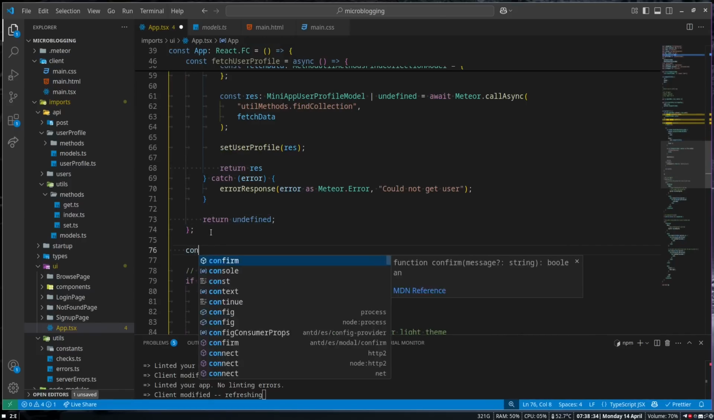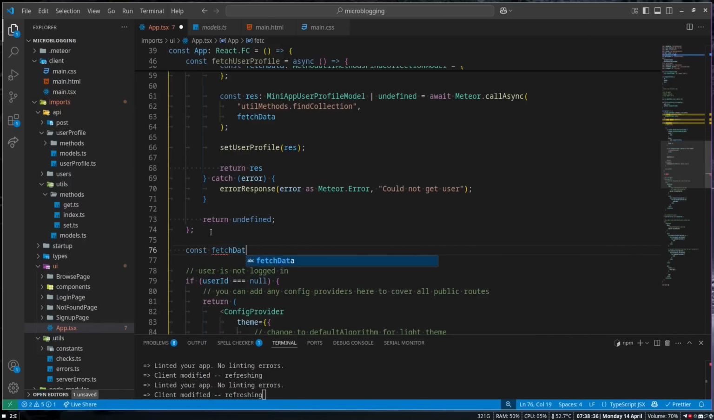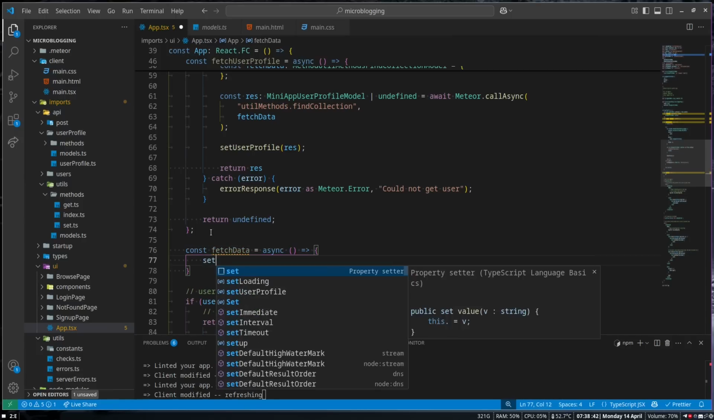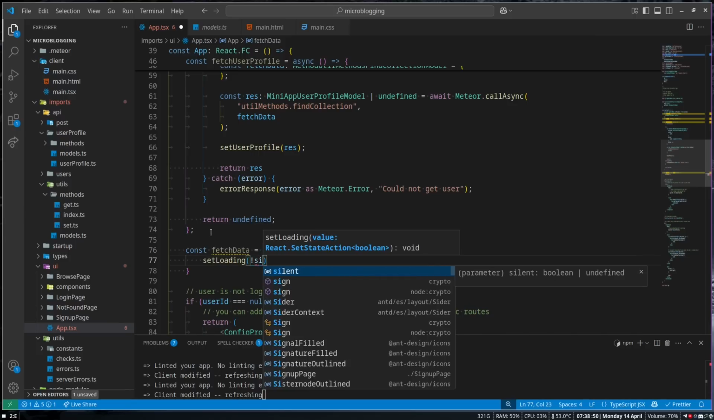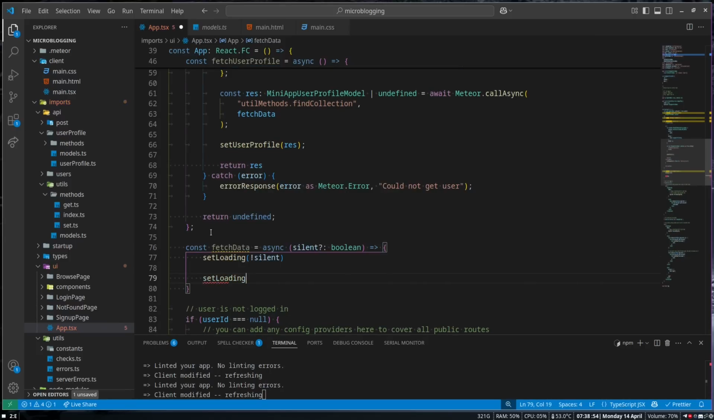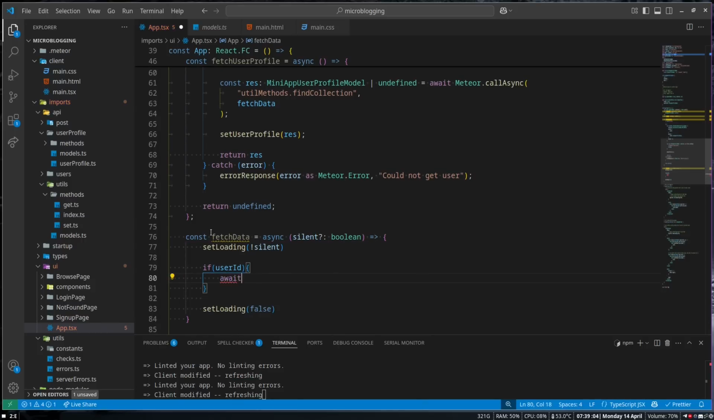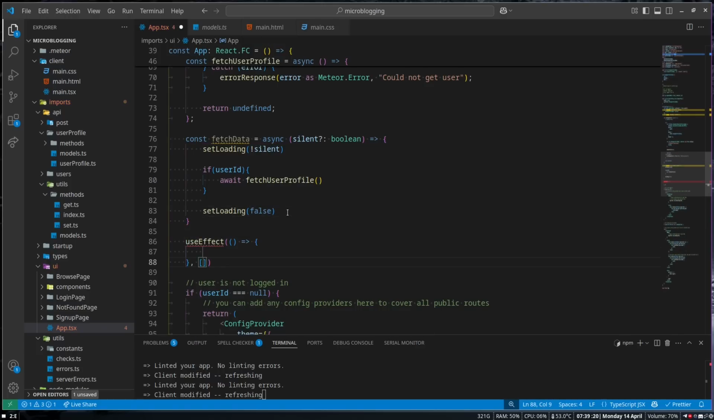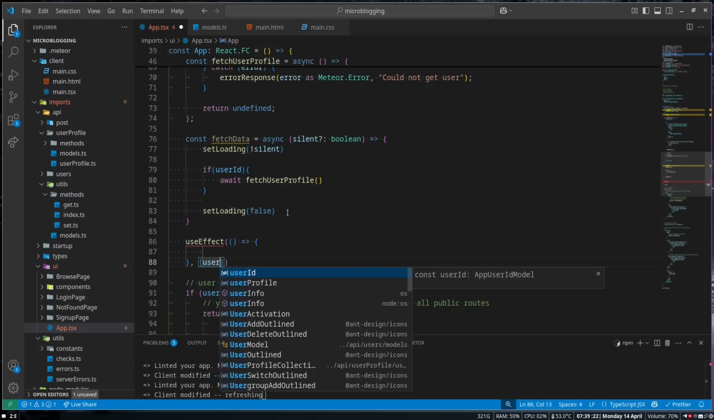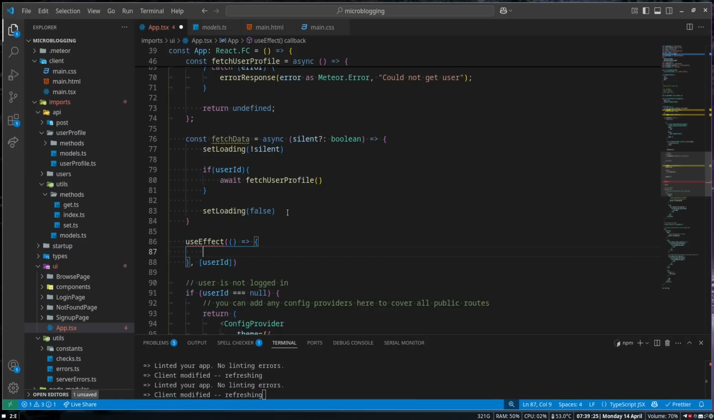Then we can add our fetch data. So const fetchData. And this fetchData will just set loading to whatever silent is. So not silent. And then setLoading, we put that back to false. Then if the user ID is given to us, we can await fetchUserProfile. Then here at the end, we can add a useEffect, which works on if the user ID is passed in. Now, usually you do not want to use a useEffect with a tracker.